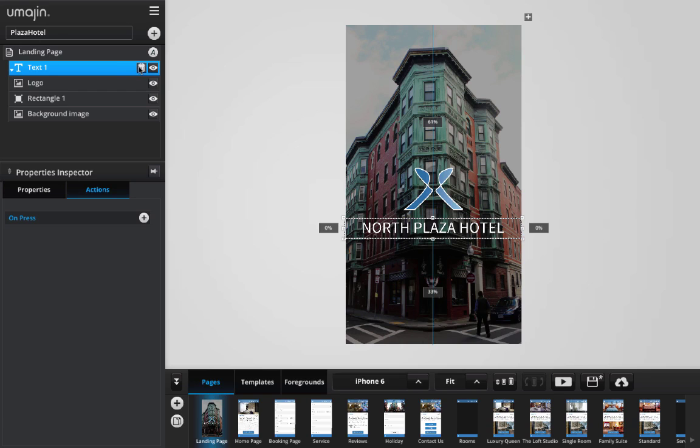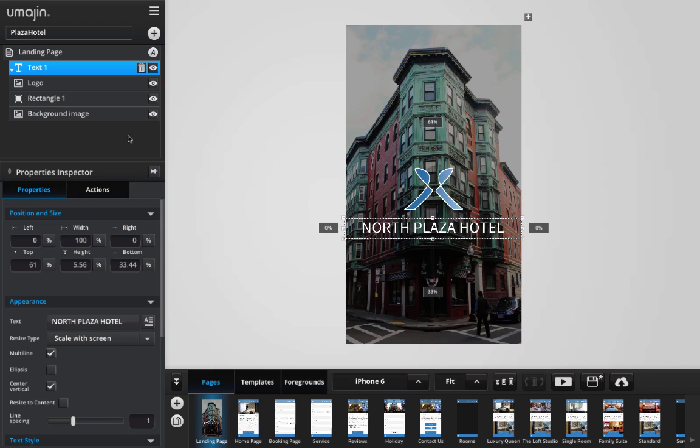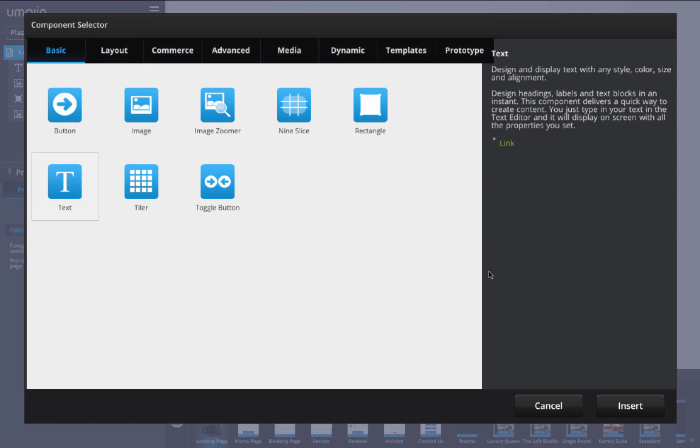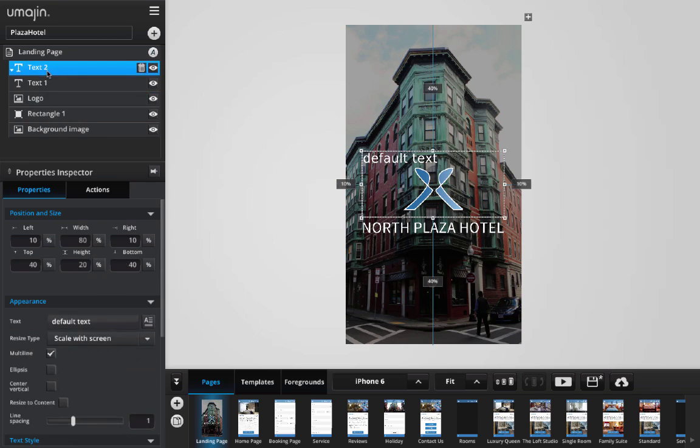To the right, you'll notice a little trash can and the little eye. The trash can just deletes this component from the page, and the eye sets the visibility. You can either see it or you don't see it. Now you can add additional components to a page by just clicking the plus sign up here, which will bring up the component selector. Simply navigate to the component you want and click insert. And you can see there we just added a new text box.